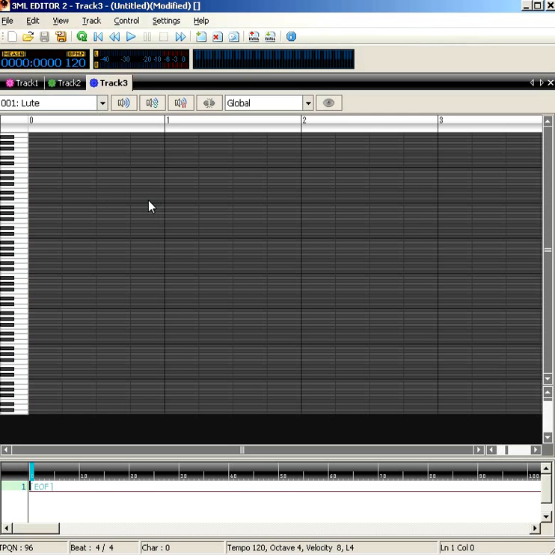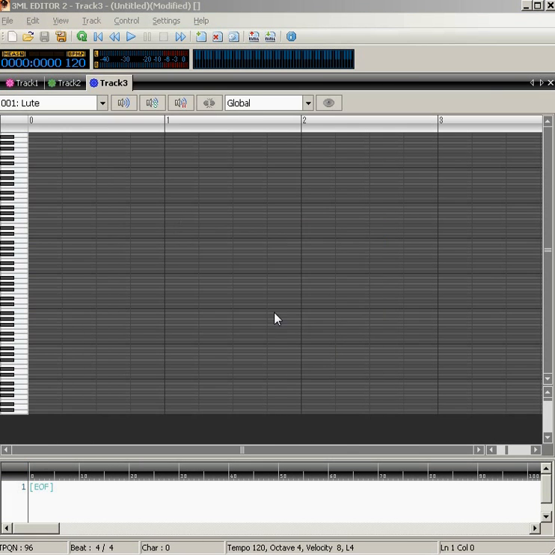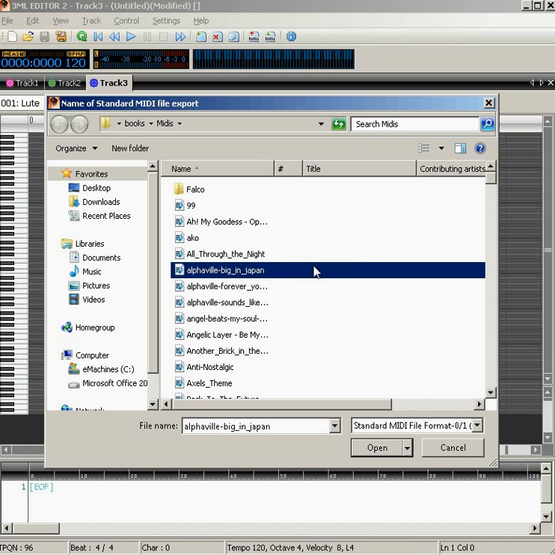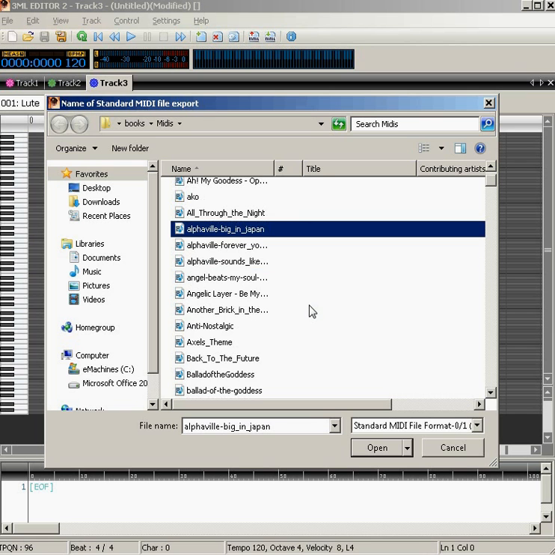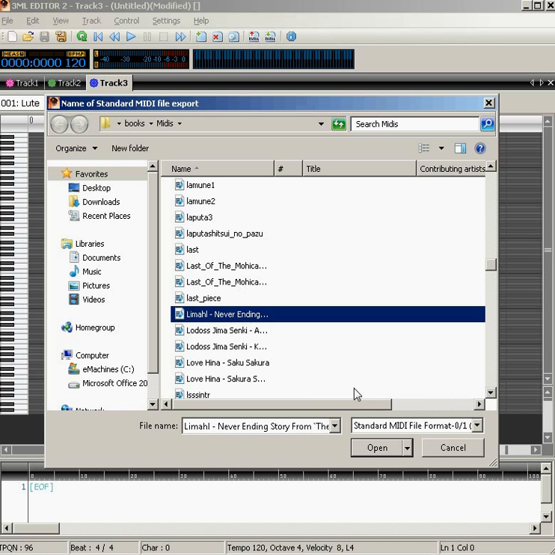you start out with something like this. Alright, then you go to import standard MIDI. Now, if you have any song in a MIDI format, put them in a folder, and if you're smarter than me, you would organize that folder. Mine's not very organized. I just put everything into one jumble, which kind of gets annoying.